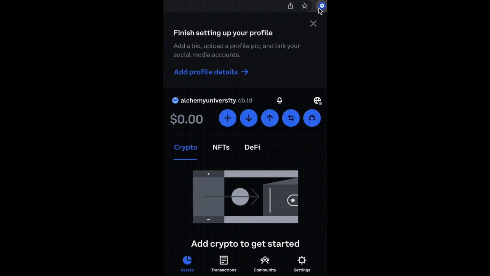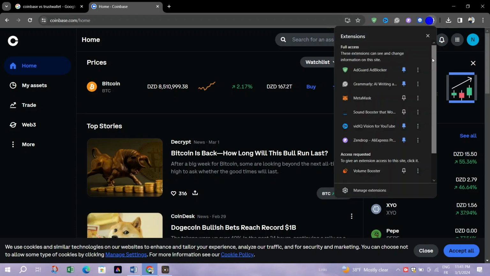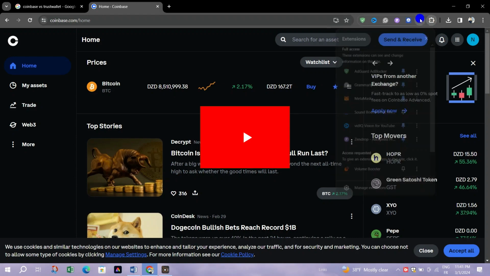Create a strong and unique password to access your wallet via the extension. This password adds an additional layer of security. After completing the above steps, your Coinbase wallet is ready to use. You can now engage in various activities like sending and receiving crypto.